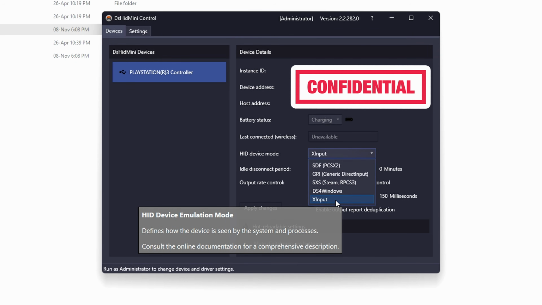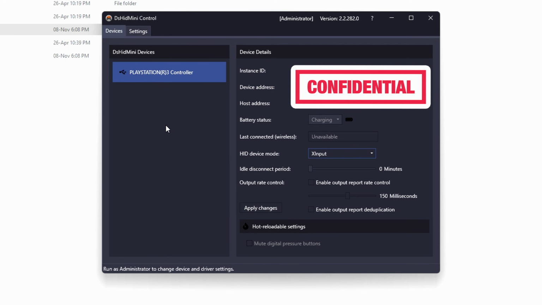There are also other device modes like Steam and RPCS3. These are dedicated profiles for these programs, but during my testing, I've noticed that you don't even need to switch to these profiles at all, because most of the programs like RPCS3, Steam, or even different emulators, the X input mode works with all of them. As far as I've tested, there might be some exceptions here and there, but mostly it works with everything.